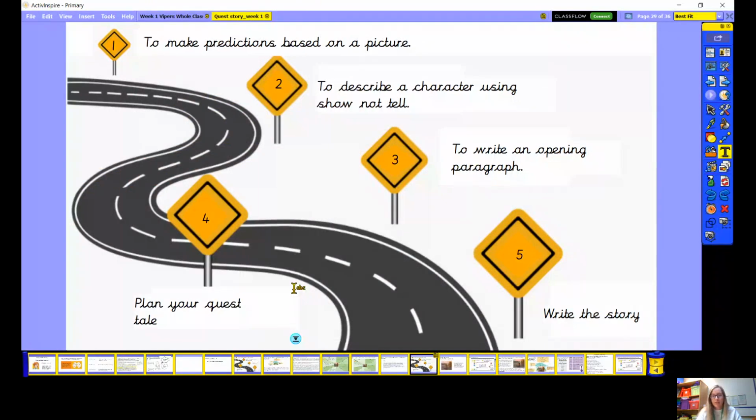Okay, so today on our learning journey, we're on lesson 5. So far this week, you've made predictions based on a picture. You have learnt, you've described a character using show, not tell. You've written an opening paragraph. And then today we are planning and writing our final quest tale.